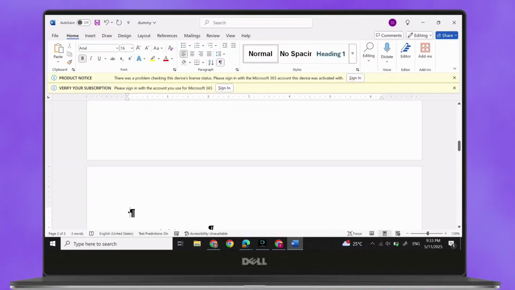And if you still have others left, you can do the same. Or if it's not working, simply click on the page and then press Backspace and you're good to go. As you can see, there is only one page left. And this is how to delete a blank page you can't delete in Word.